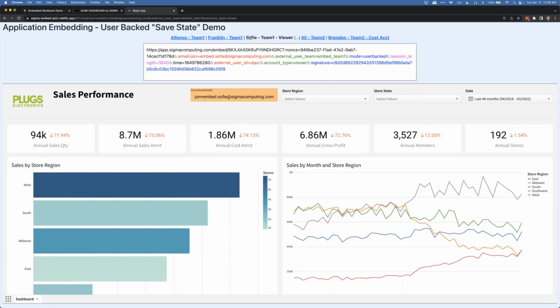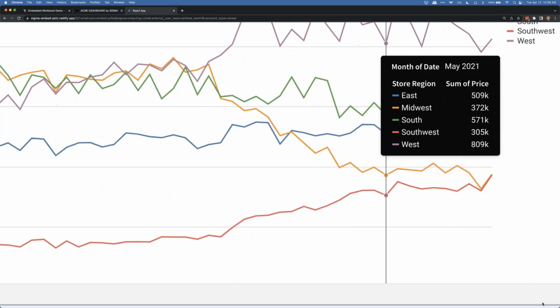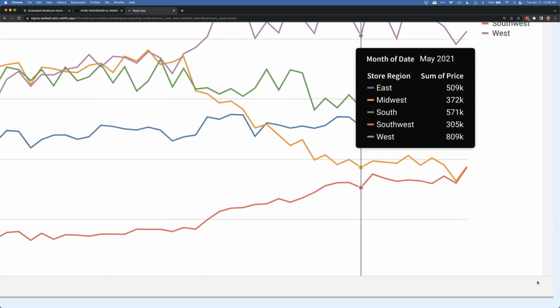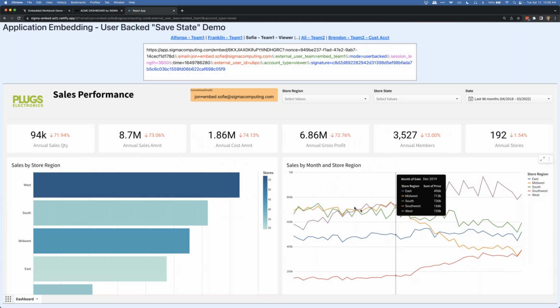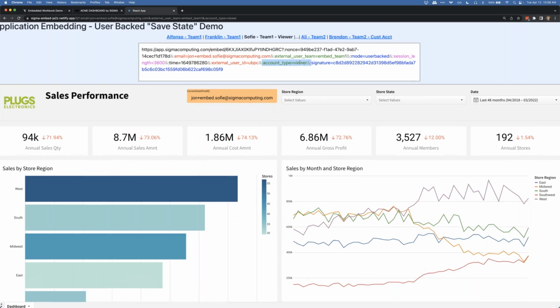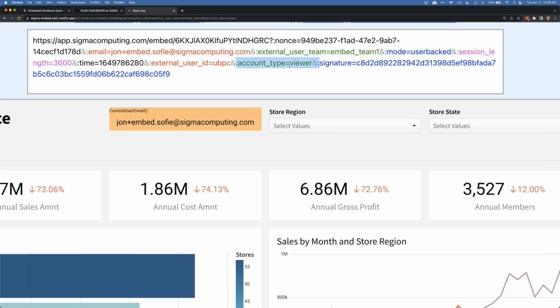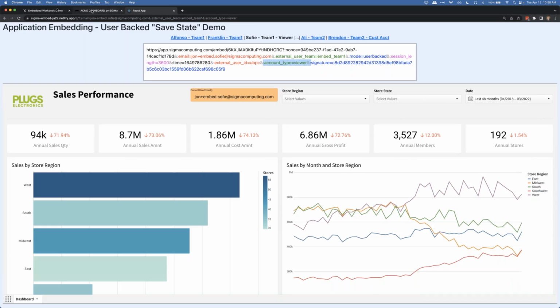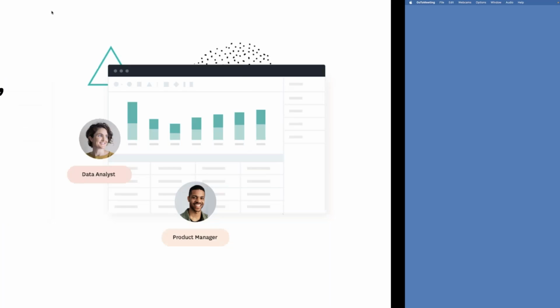When I click on Sophie as a viewer here, you look in the lower right, what you'll see is the absence of the Save As button. So what we've done here is we've used user-backed embedding to create a viewer type of experience by specifying the account type equals viewer. So this is very flexible, what you can do with user-backed embedding.